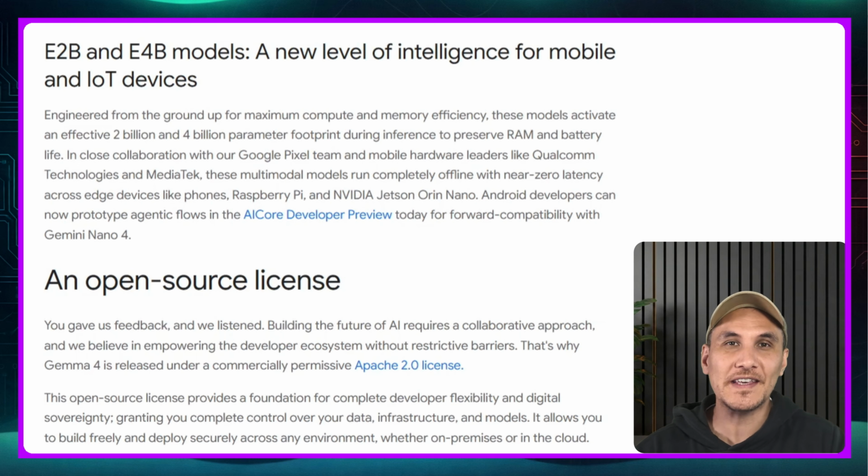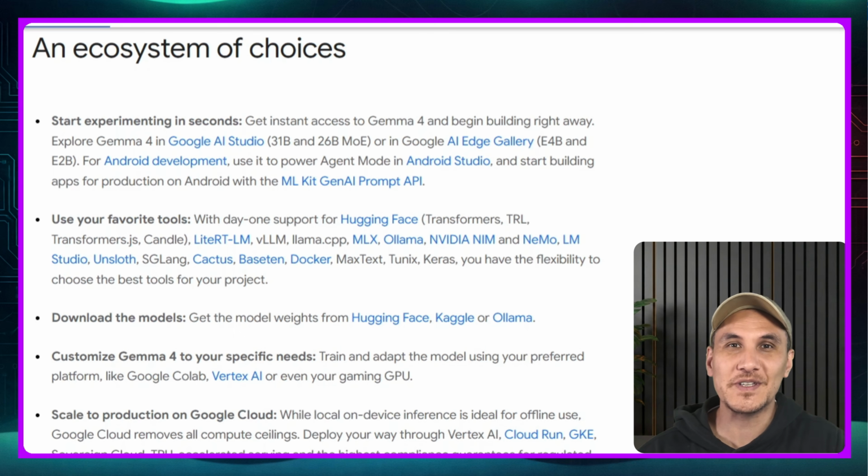So where can you run these? Thanks to Google's close partnerships with Qualcomm and MediaTek, these are built to run entirely offline across edge devices. So phones, Raspberry Pis, Nvidia hardware, and honestly, I wouldn't be surprised if they hit Apple devices next. The ecosystem is ready for this drop.